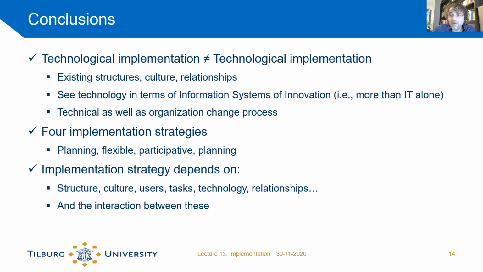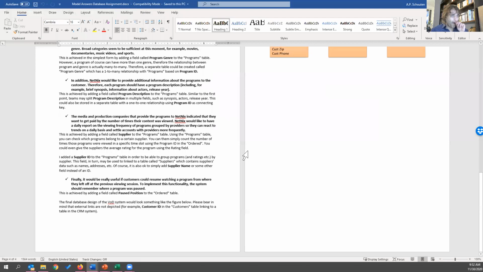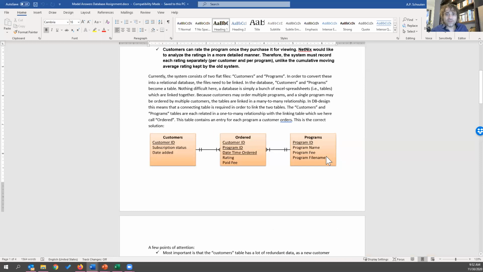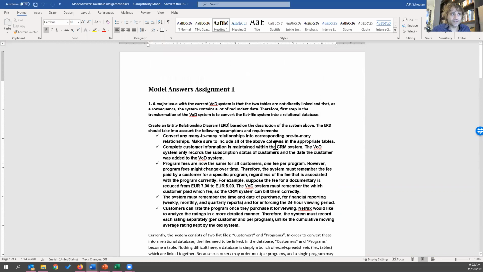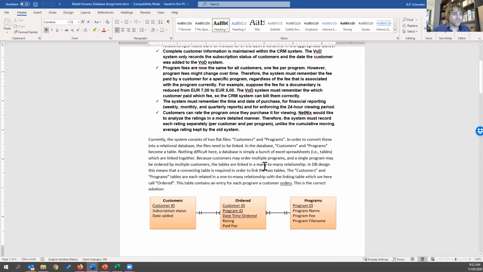Let me go through another screen. You can find on Canvas now the model answers for the database assignment. This is available as PDF on Canvas, so you can check what the most simple but correct solution would be. And in general, I was pretty satisfied with the database assignment and the solutions you gave.